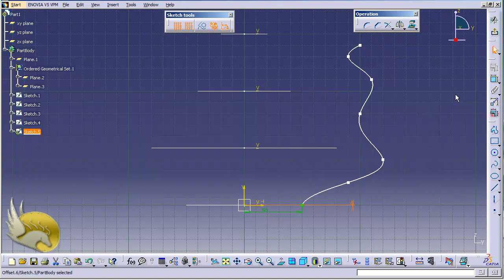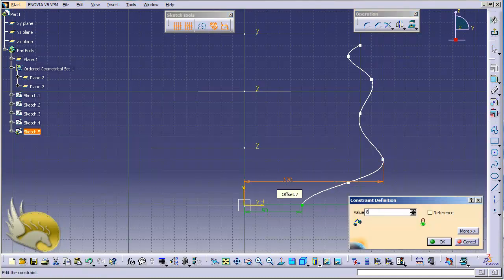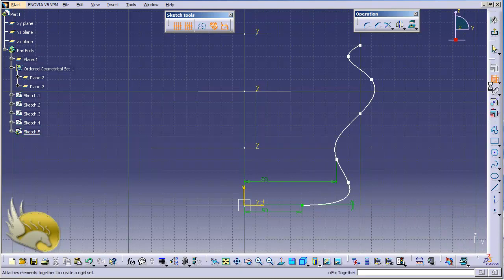So let's go to the other points. I select the constraint tool, select this point, select the vertical axis, and I make sure that this is about 80 millimeters for the second plane, and this is okay. And now again I select this point, and I can make sure that the distance is 0, or I can go and select the horizontal line and make sure that this is about 50 millimeters.